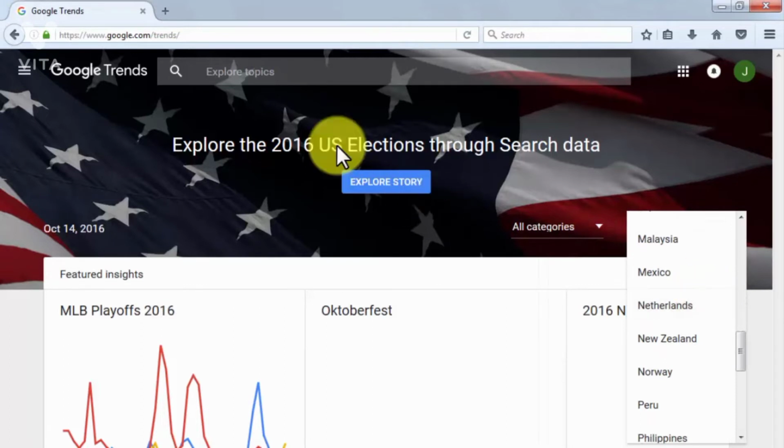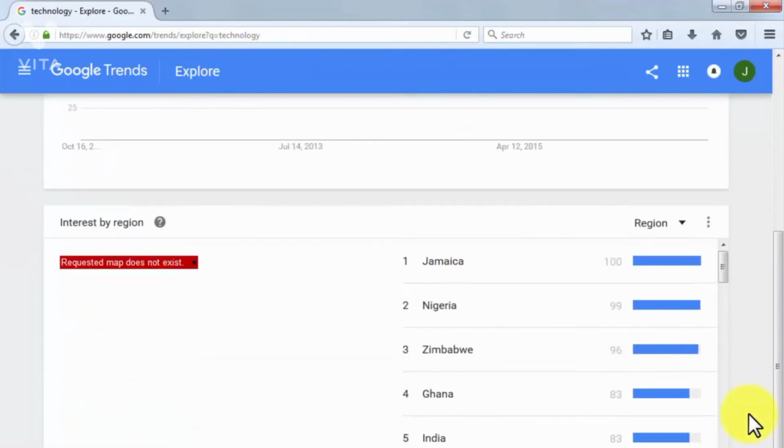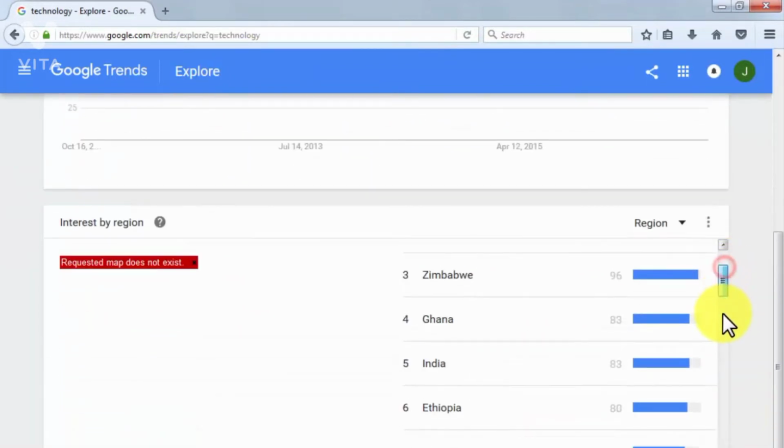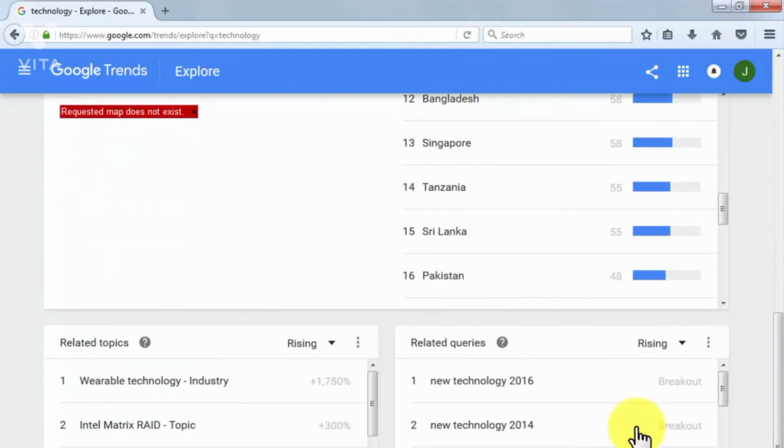And you can use the search bar on top to look up trending stories related to a given keyword. You'll get statistical data and the countries where that keyword is more popular, as well as topics related to that keyword.